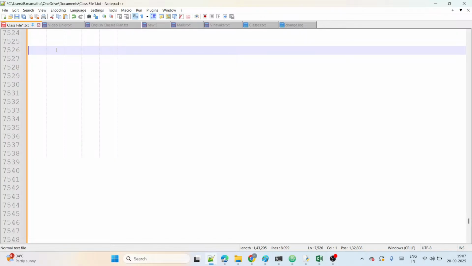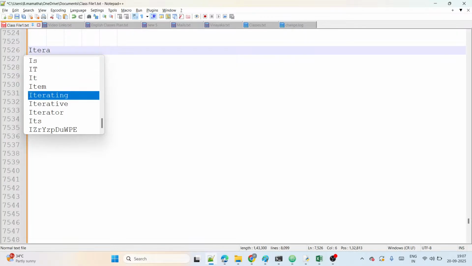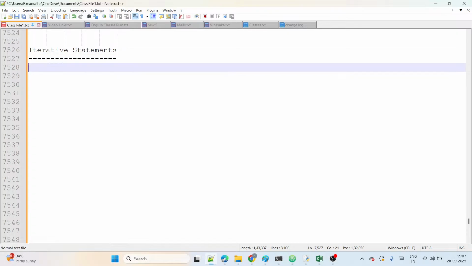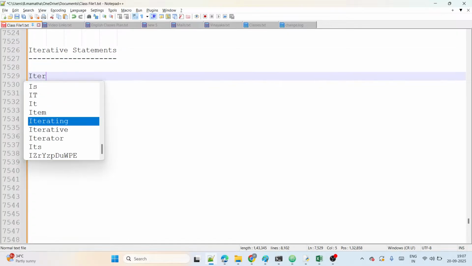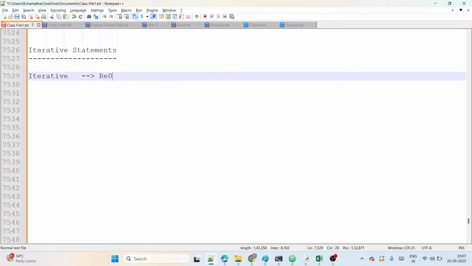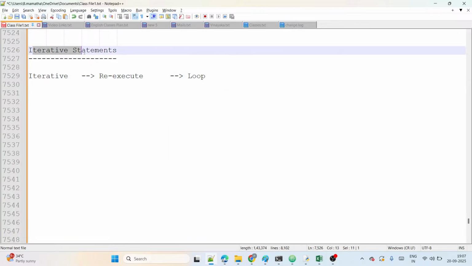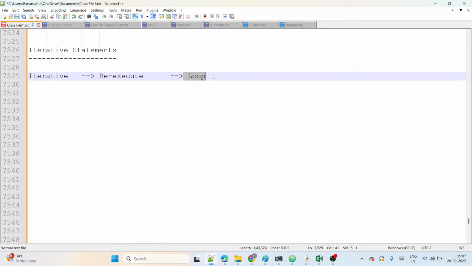Iterative statements. All of you observe here. Iterative is nothing but re-executing, guys. Re-executing is nothing but a loop. That's why iterative statements are also called looping statements, or simply loops.